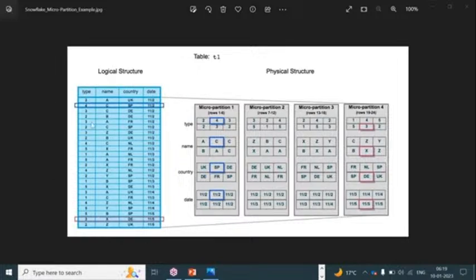So data is stored in the form of columns and then rows. See, we have a type column, name column, then country column, and then date column. When the data is loaded into Snowflake, the data will be stored in continuous micro partitions. This is one micro partition. This is another micro partition. This is another micro partition. This is another micro partition.